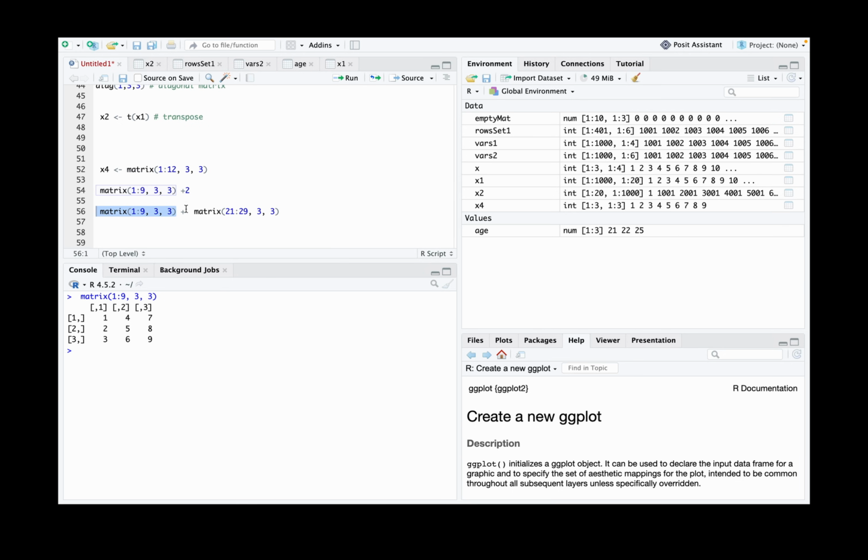So this is one matrix and this is second matrix, and we want to add these two matrices. Now how will it work? Whenever we are trying to do any operation between two matrices, it will do element wise calculation.